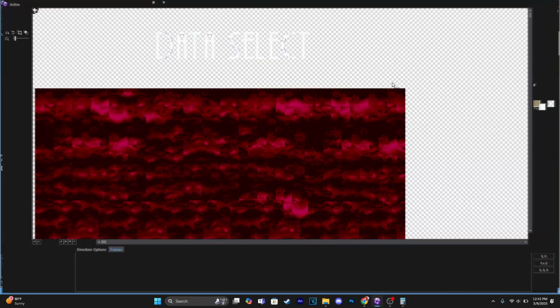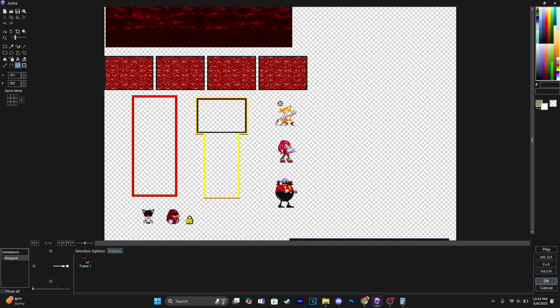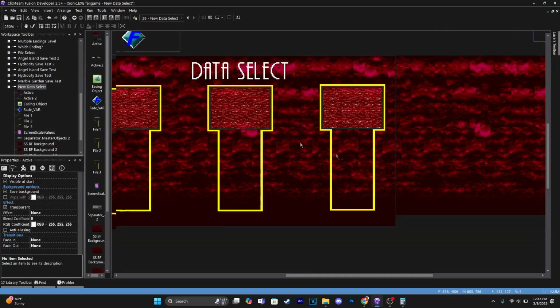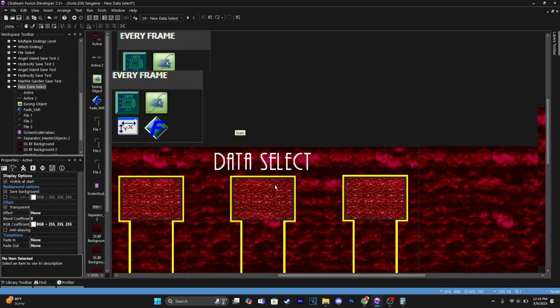Let's get the characters now. Yep, Tails, Knuckles, Eggman, they're all right here. The dead Eggman sprite is not in here for some reason. I don't know why. This sprite sheet is old as time. Maybe they just didn't have access to it.